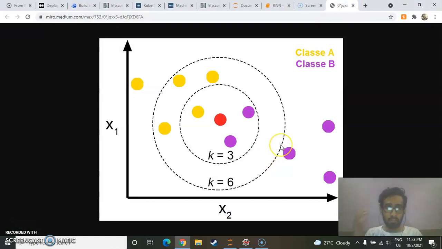So assume we have some data, and this is how our data looks in two dimensions. These yellow dots belong to class A and purple dots belong to class B. Now assume we have a new point, this red point, and we want to predict or classify which class this red point belongs to.